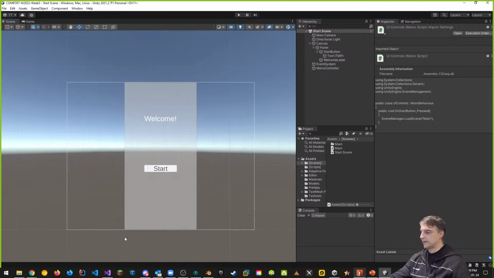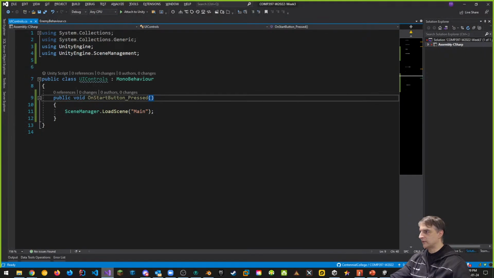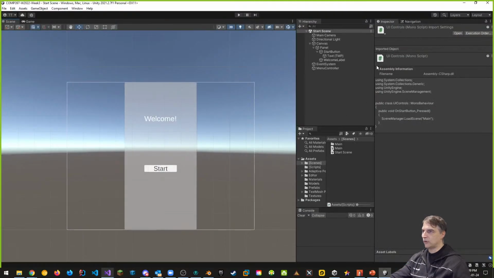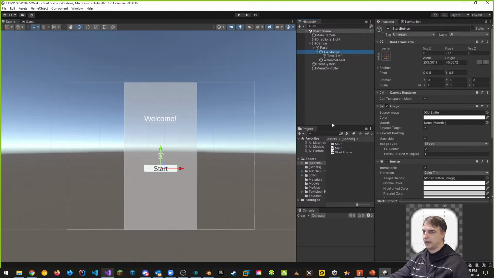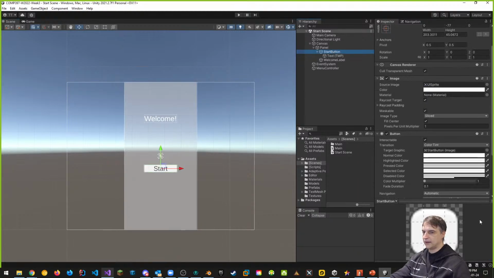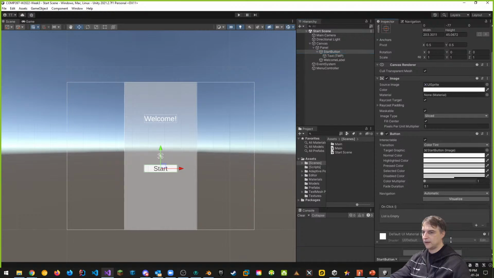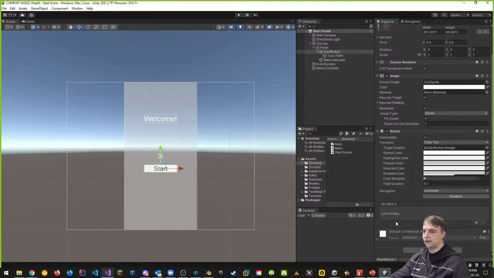And then when I go back to the script, main makes sense. SceneManager, load scene main, when I use the OnStartButtonPressed event. That's how it works. How do I connect this to the button? Well, I've got to go back to the button. And here's an example of what the button looks like. The button itself has an on-click area, and I can add a new event to it by clicking this plus button.